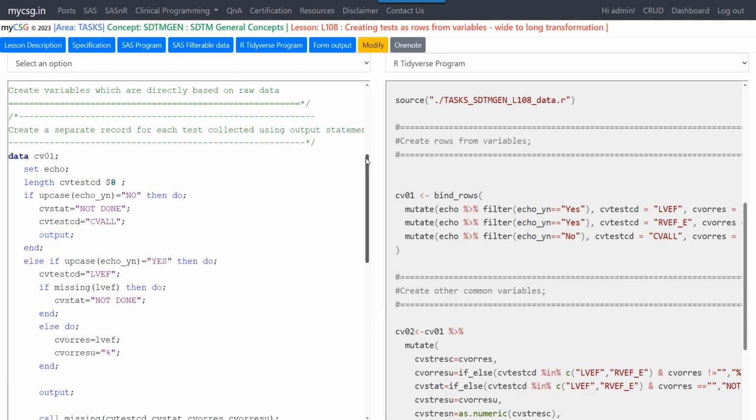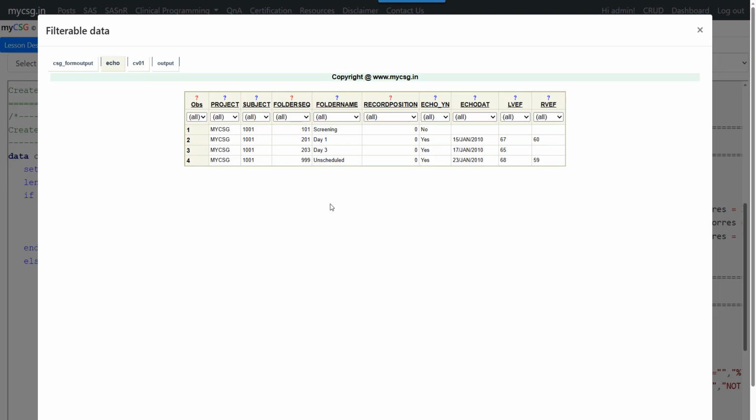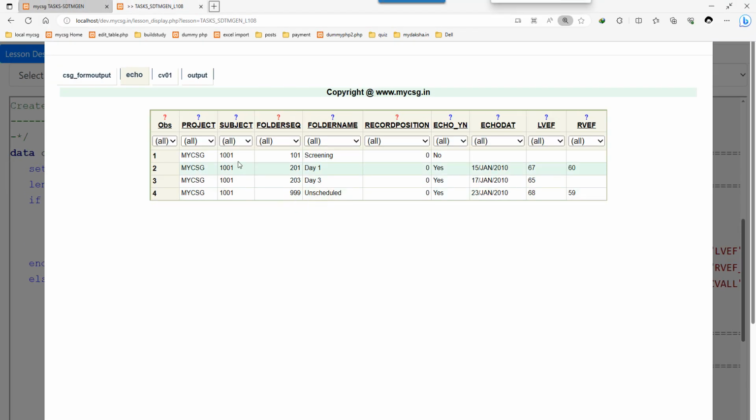In this video, we will see how to create tests as rows from variables, which is kind of a wide to long transformation. So let us take a look at the input data that we have here. On my screen, there is data collected for patient 1001 at different visits: screening, day 1, day 3, and there is an unscheduled visit.